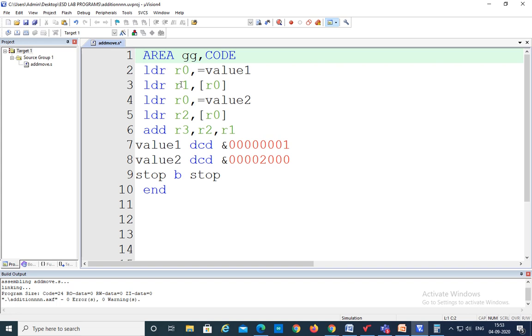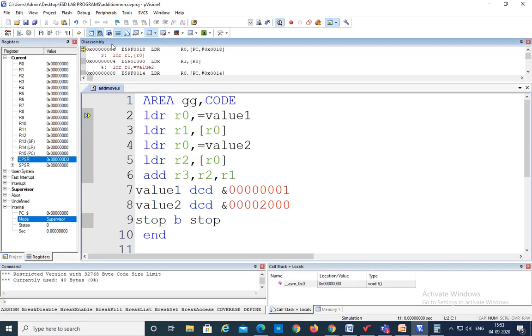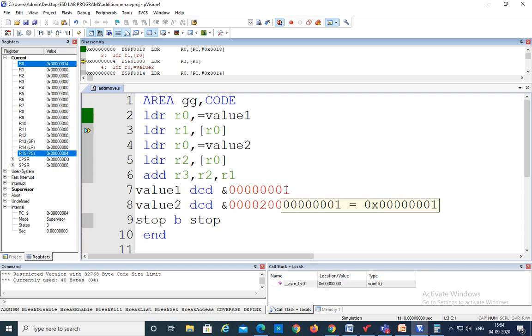These are the different ways of getting the data from the memory and the data from the registers. Now I am clicking on save. I am clicking on build here. Zero errors. Debug. Start and stop debug session. Now observe here. I am executing line by line. That is R0, =value 1. The value 1 address is stored in the R0 register, not the value. Here 14 is the address. The value is 1 actually.